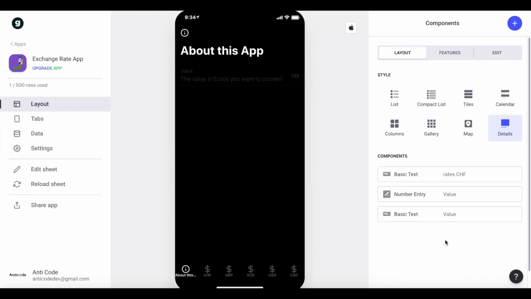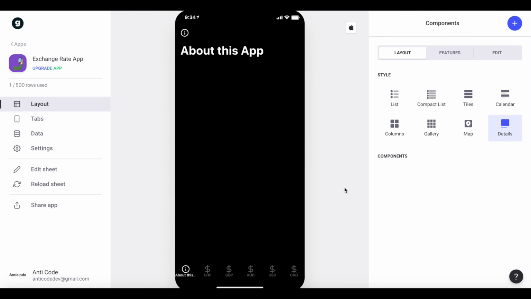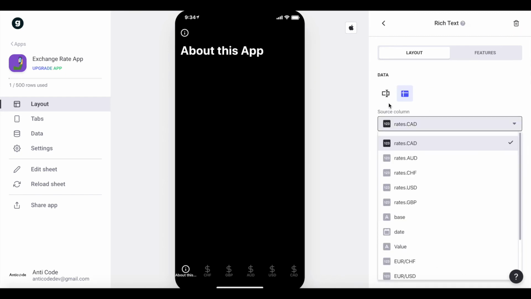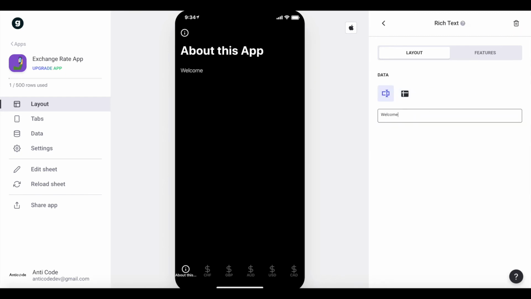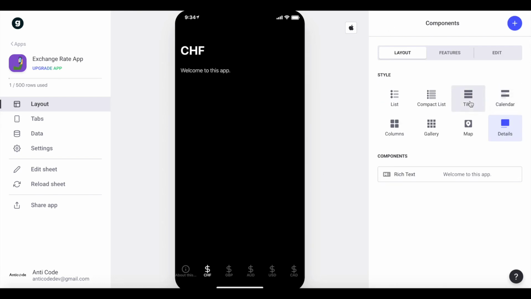And I don't know what happened here. Let's maybe just change all of this. We don't need this. We actually had the rich text that's gone somehow. I'm just going to enter something, welcome to this app. I don't know why it's gone now. So let's go back to Swiss francs. And for Swiss francs, we don't want to have the rich text. We're actually going to change that in a second. Let's just ignore this. But let's go to Swiss francs now.